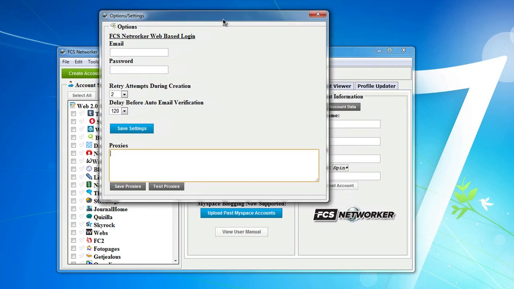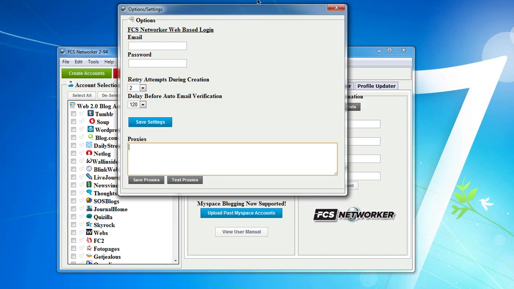Then here's where you can enter your proxies. You want to enter it as the IP, port, username, and then password. Just like that. And you could enter a whole list of them. And then you save your proxies. You could test your proxies.